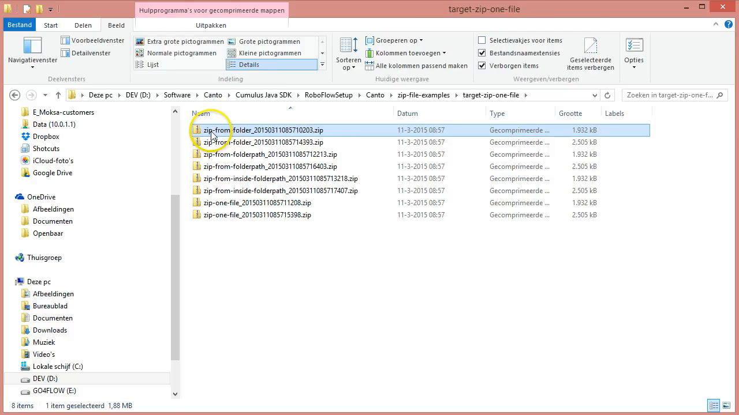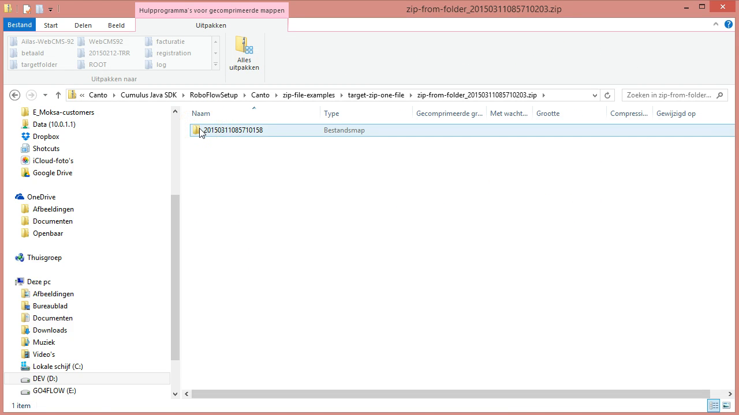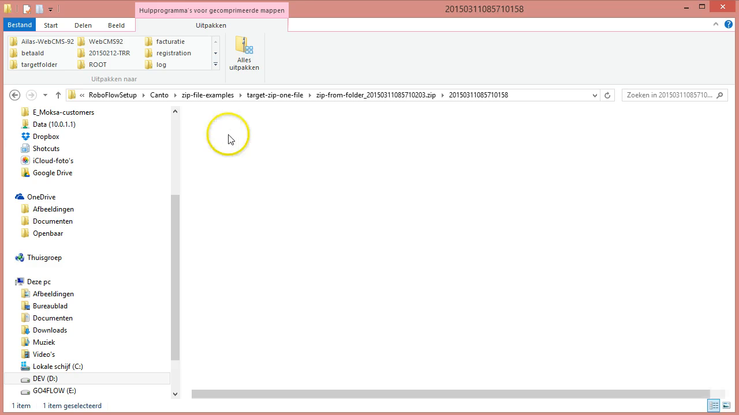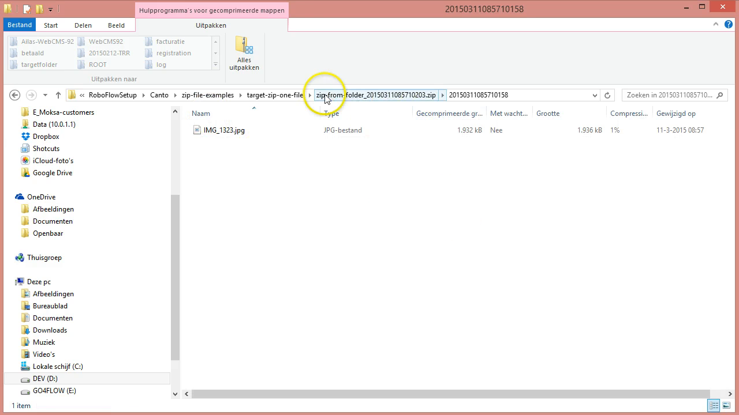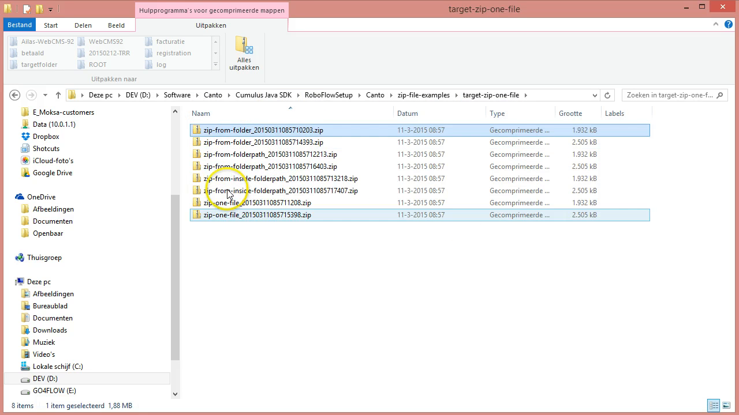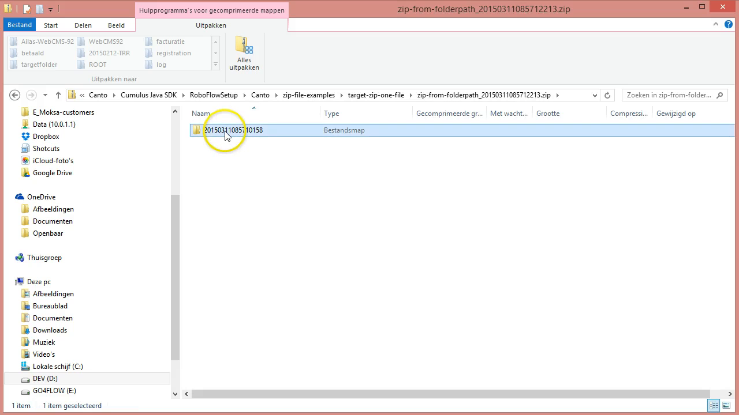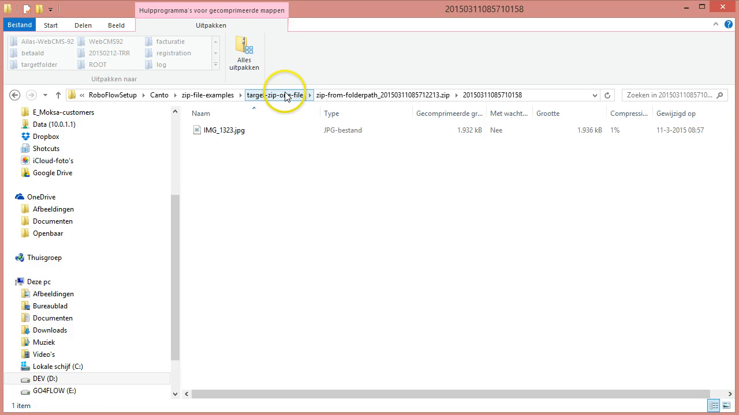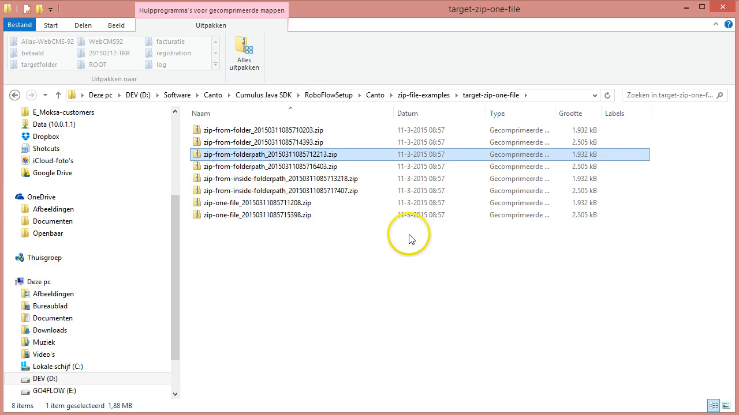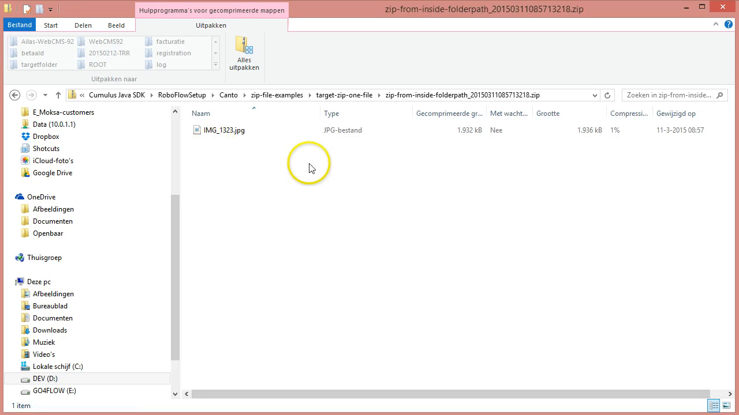So what do I have? Zip from folder, and that one was the first one. It just creates and adds whatever is inside that zip, and it adds the top level. Then from folder path, in this case, will be exactly the same, but remember, it could be several folder paths separated by semicolon, and then they would be all in here. And then zip from inside means inside. At this point there was only one file inside, but if there are multiple folders or files, it will put them in one zip.